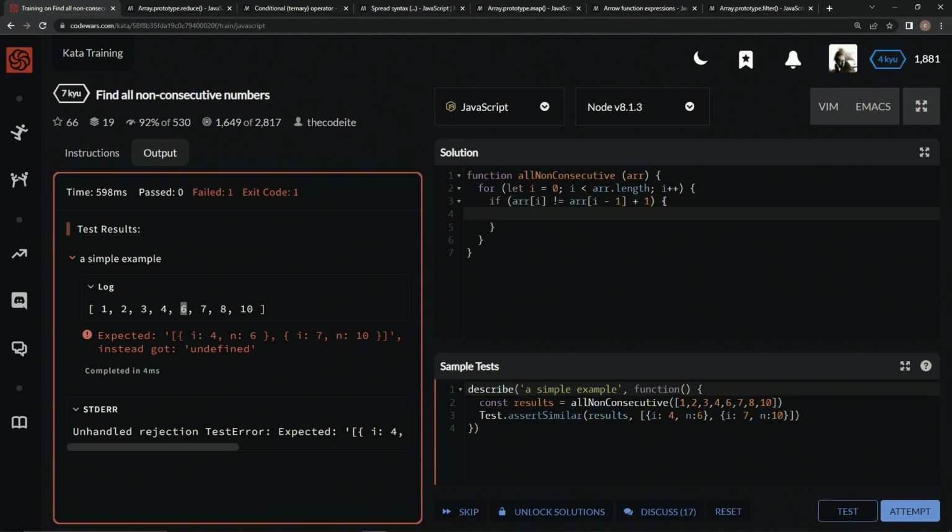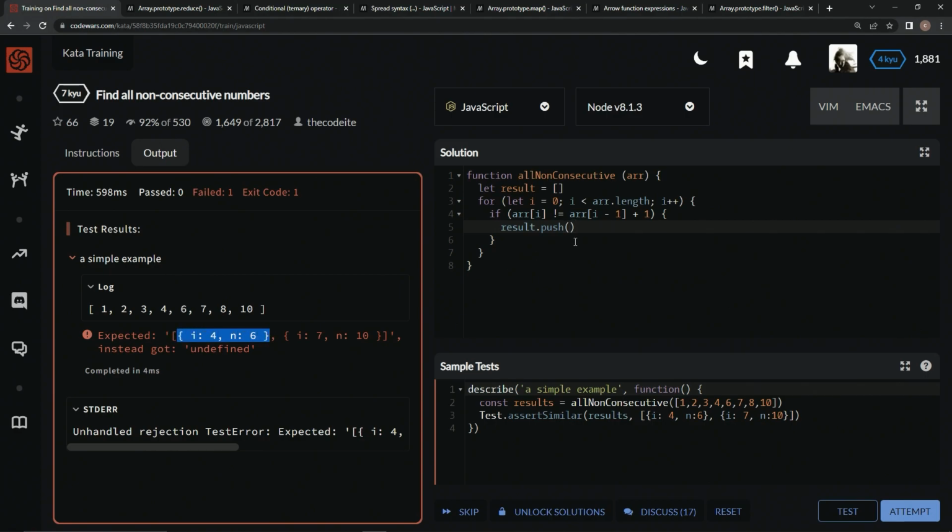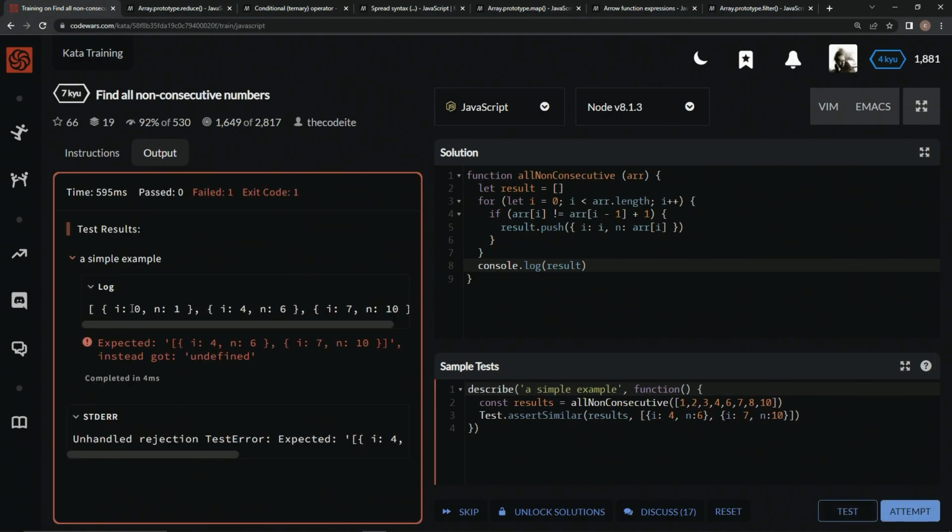what we're going to do is come up here and say let result equal an empty array. Then we're going to come down here and say result.push. And since we need it to look like this, let's just copy this and put this in there, and say right here, i will be i, and n will be r at i. Just like that. And then we'll just return result down here. Let's do console.log result to test it. All right, and it looks like this right here.